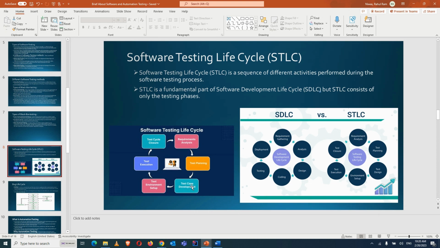Once test case development is done, meaning test case design is done, they will write the step-by-step test cases. They will write most of the positive and negative test cases, and in the validation at the end, every test case they write has an expected output that should match the actual output. So that kind of validation will be there in every test case.